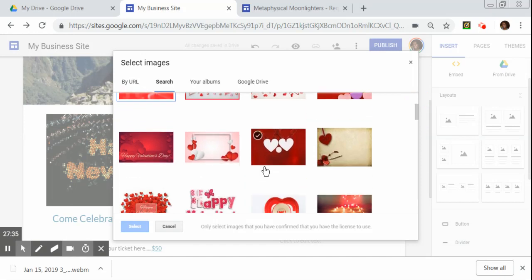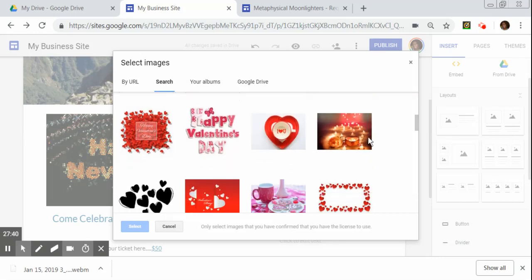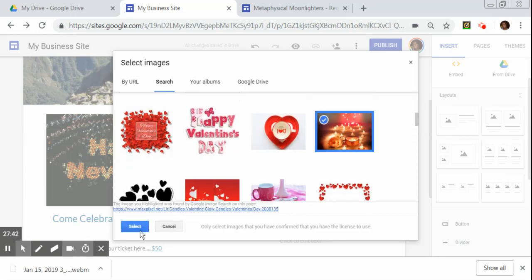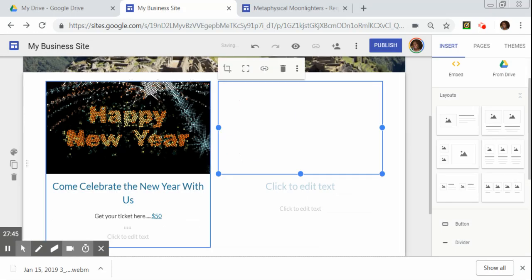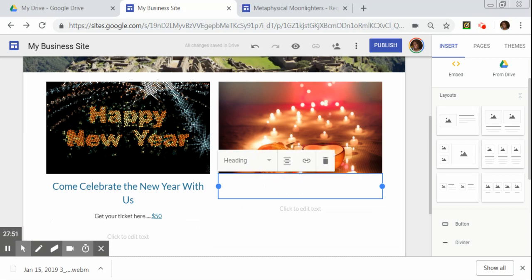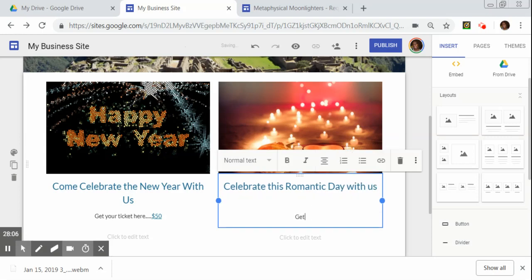Okay, let's see. Let's do this one. Okay, let's insert that. And so you get the picture. Insert that, and then you can say, celebrate this romantic day with us. Let's say, get your tickets now. And then you add in your PayPal information.